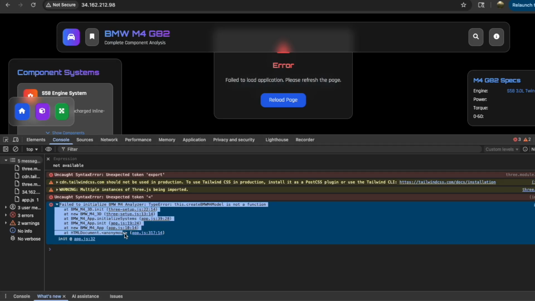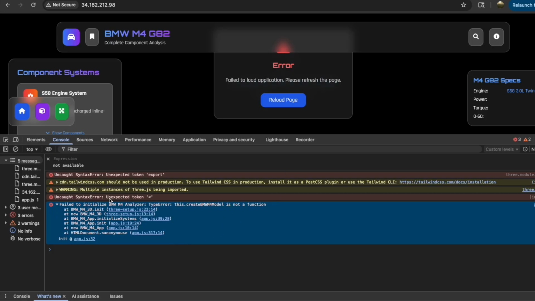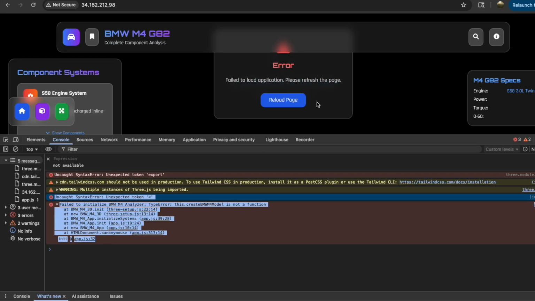Look, there are several JavaScript errors here. We can see messages like uncaught syntax error and failed to initialize BMW M4 Analyzer. These are the clues NonBios needs.